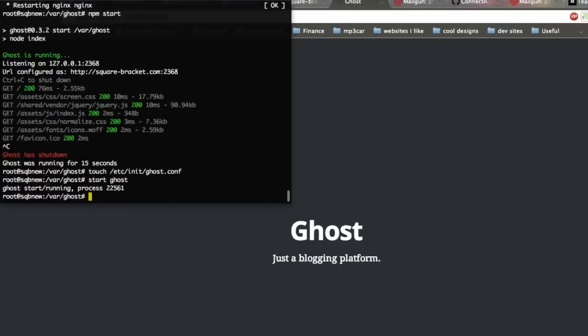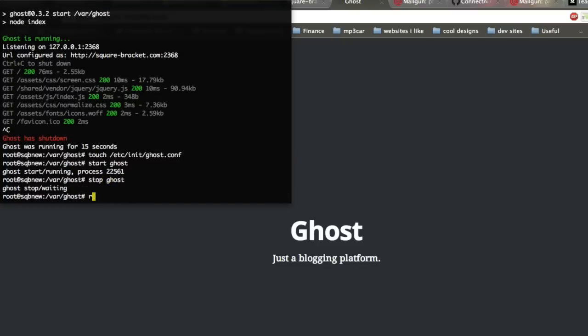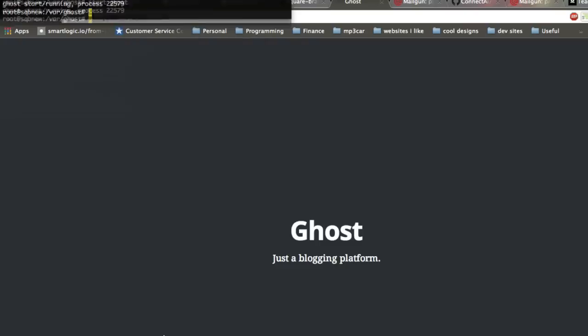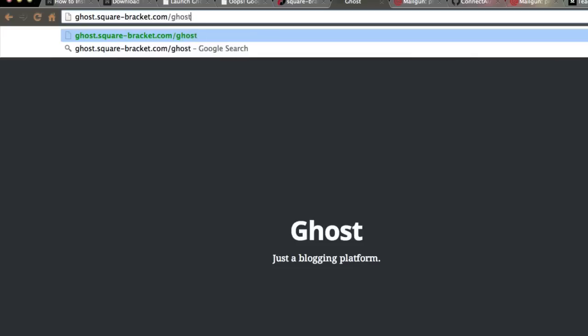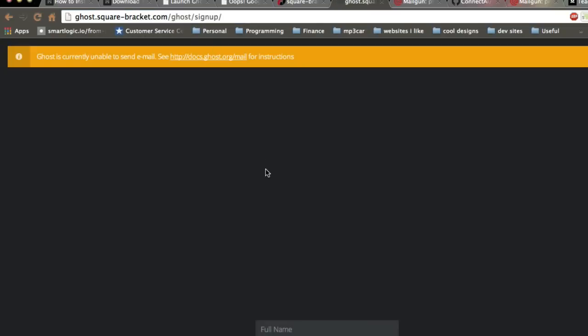So now we've got start ghost, and I can do stop ghost, and I can do restart. Well, I can do start ghost and restart ghost, and it's going to keep going and keep running. To set up ghost at this point, you just go to /ghost and get your stuff set up and running.